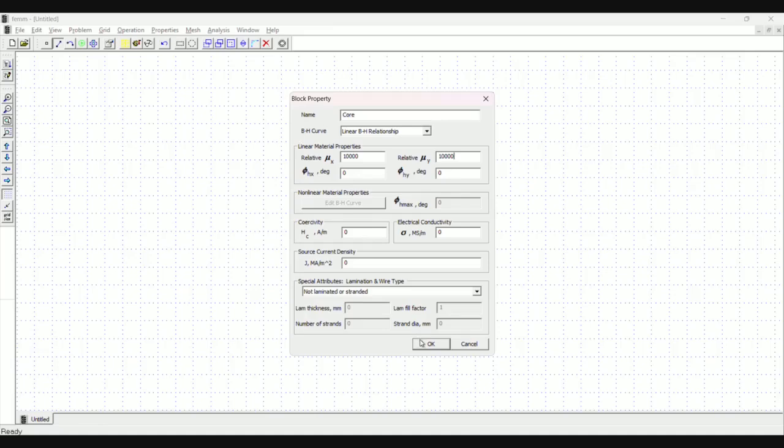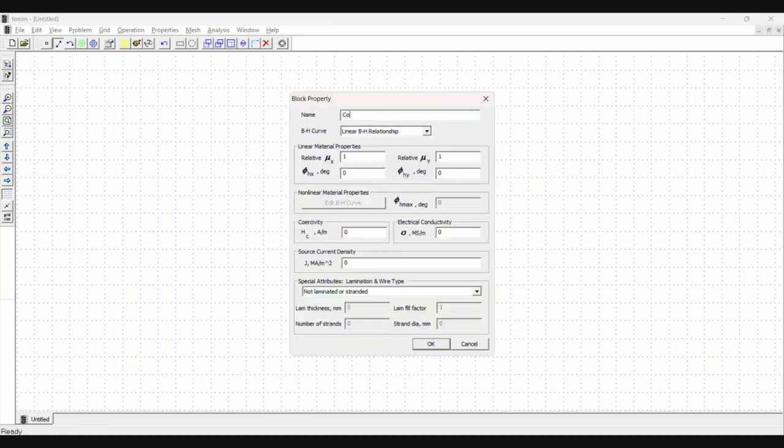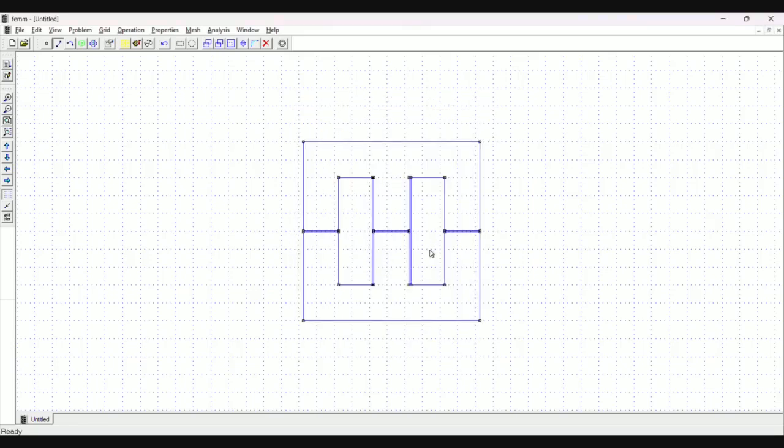10,000, okay. And then add property which is copper, which is basically copper doesn't get attracted to magnet, so it is almost like air in magnetic properties, and the conductivity of this is 58 megasiemens per meter. Okay, so there are three materials which we need, but how will I assign?